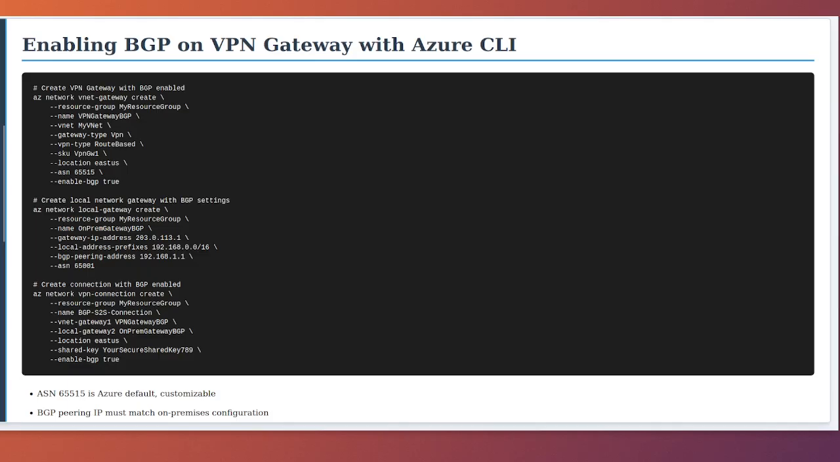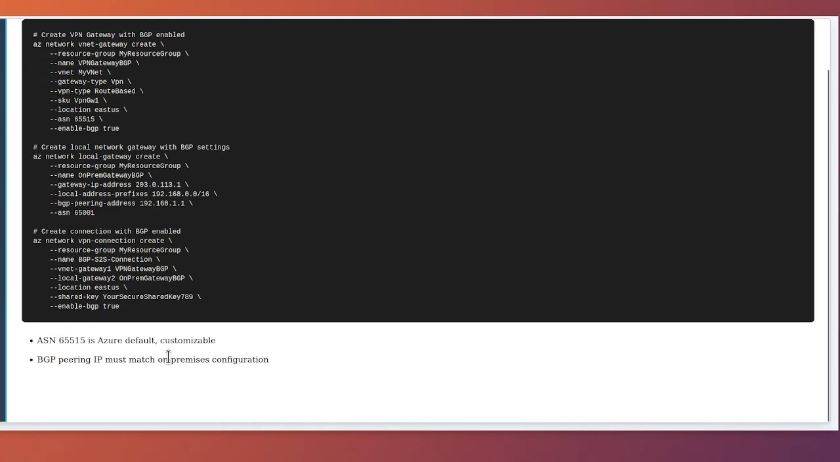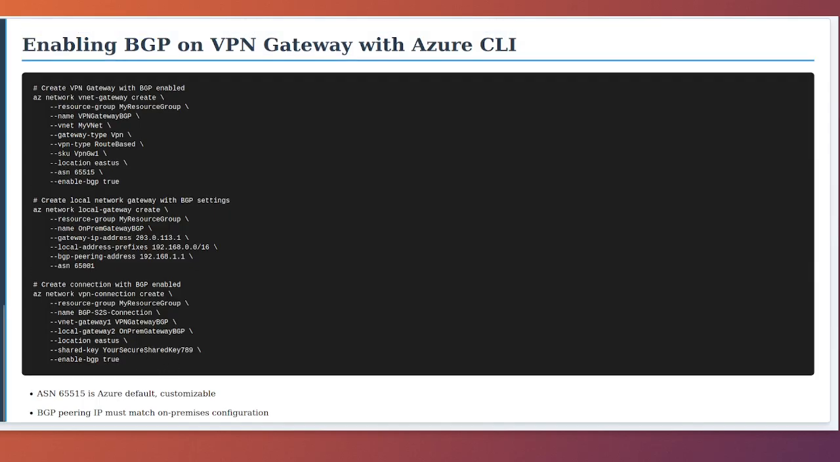The second command creates a local network gateway with BGP configuration using the az network local-gateway create command. The resource group and name parameters identify this resource as on-prem gateway BGP. The gateway IP address parameter specifies the public IP of the on-premises VPN device, 203.0.113.1. The local address prefixes parameter defines the on-premises network range 192.168.0.0/16.